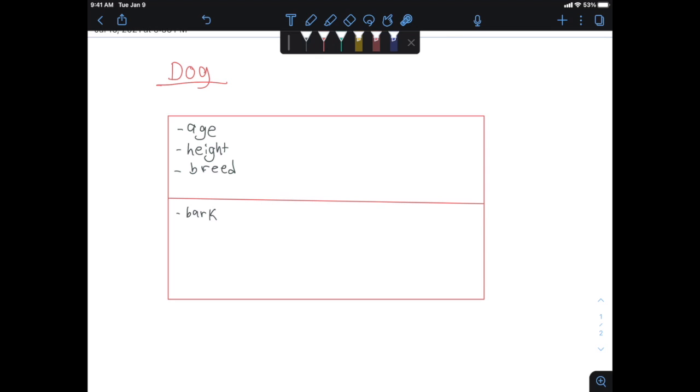So age would be int, height would be integer or float or double, and breed would be string because you just need to specify. Then bark would be a function that it would perform by using some of these values or printing out something that you want the user to see.